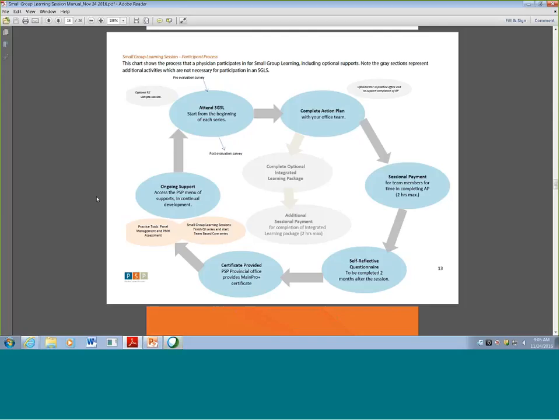We can add that in more clearly on this chart here, but there is the option for a pre-session visit if that's seen as useful by the physician and the RST, and if it's applicable for the content. And then the actual sessions themselves, 2 hours of educational content with the breaks, that'll be 2.5 hours. And then 2 hours for completion of the action plan. And additionally, if the physician and their team is interested, they can have up to 2 additional hours to complete the integrated learning package. But that's optional.